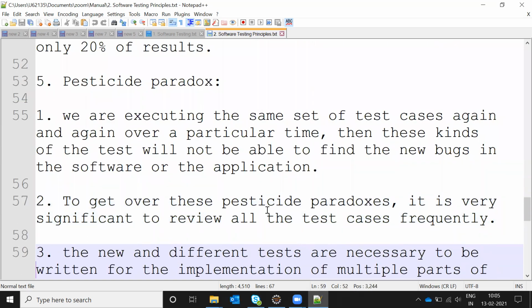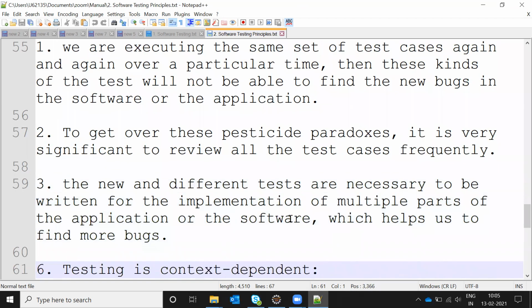To avoid this pesticide paradox, it is very significant to review all the test cases frequently, and new and different tests are necessary to be written that exercise multiple parts of the application or software, which helps us to find more bugs. Every time we need to create new test cases and write them to cover multiple parts of the application, then we will be able to find new bugs. Otherwise we will not find them.